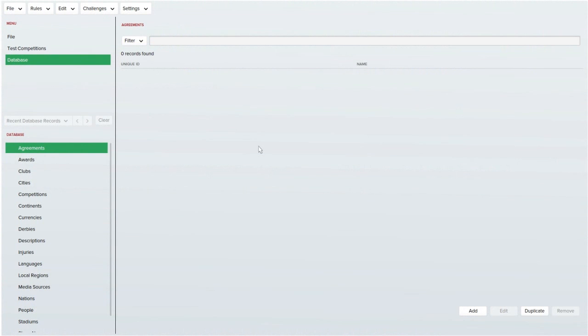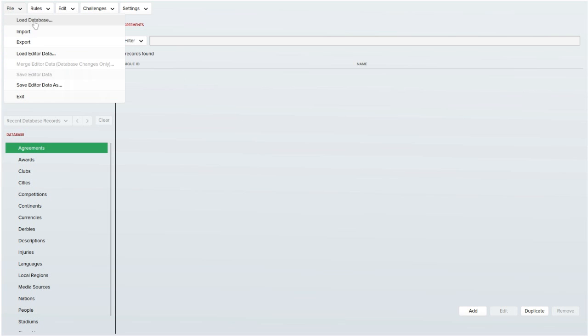Today we're going to be looking at how the current ability and potential ability work and how you can use them effectively in the Football Manager 2016 editor. First off, we are in the editor here. We're going to start off by going up to File in the top left corner and loading up our database. This will load up our most recent database that we've been using in Football Manager 2016 so we can start to edit it.